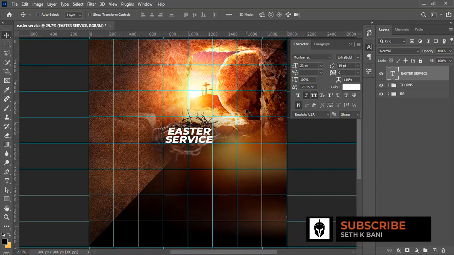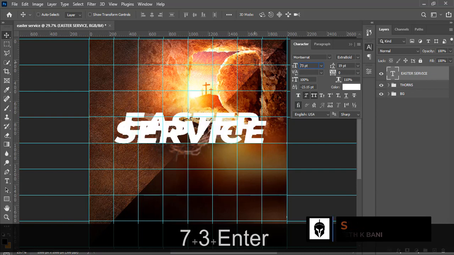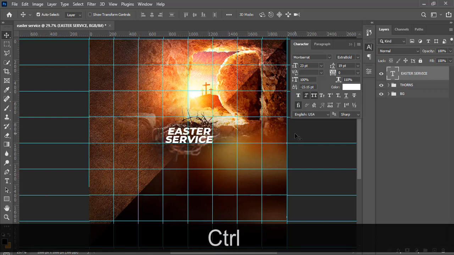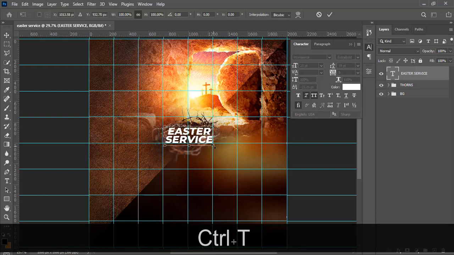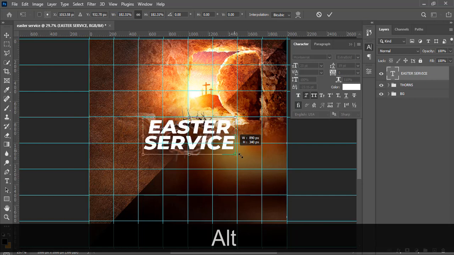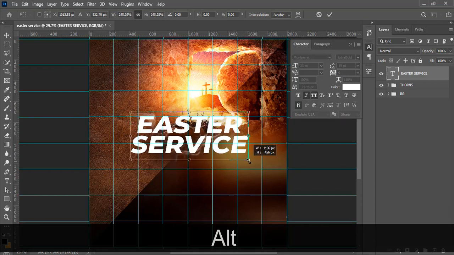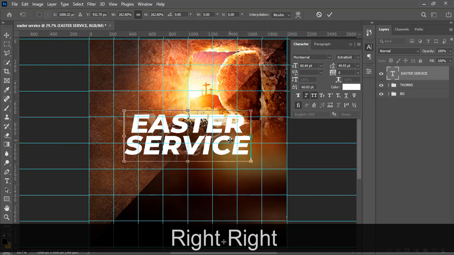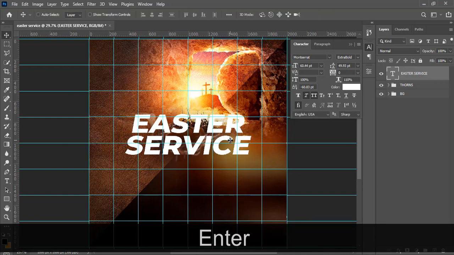But guys, as you can see, it is very small, so let's do it 73. Let's see, 73 too is quite bigger. Let's go back, Control T, and then let's push it up ourselves. Let's just transform it ourselves. I don't know why it's like that of late. My Photoshop keeps on misbehaving. The dimensions keep on changing. So I'm going to keep this.